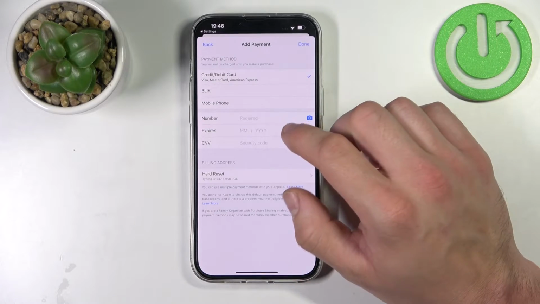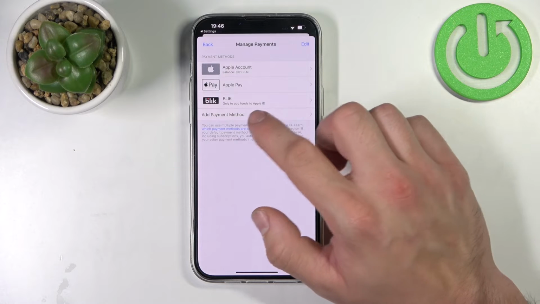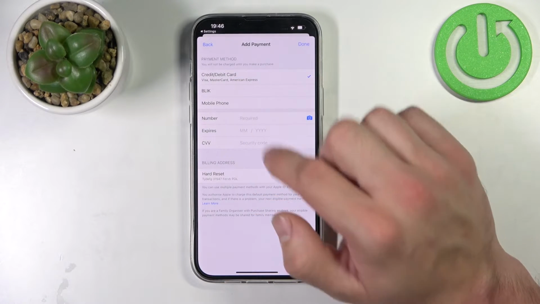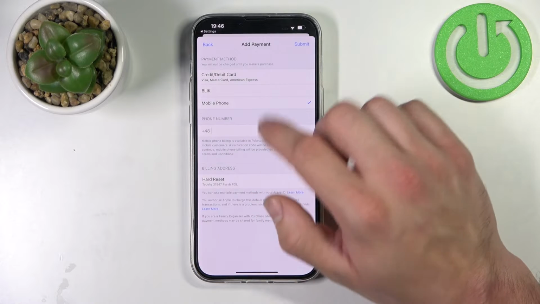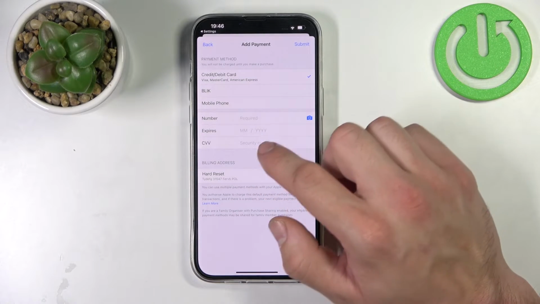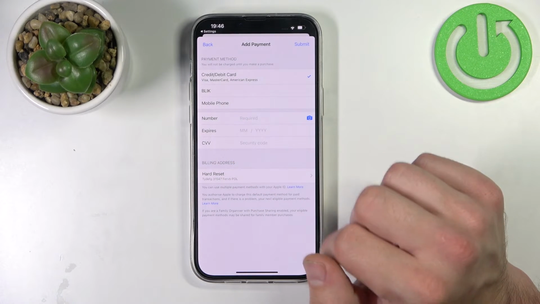Now let's select Add payment method, and now you can add credit card, Blik or mobile phone. If you want to add a credit card, you need to enter your number, expiry date and CVV number.